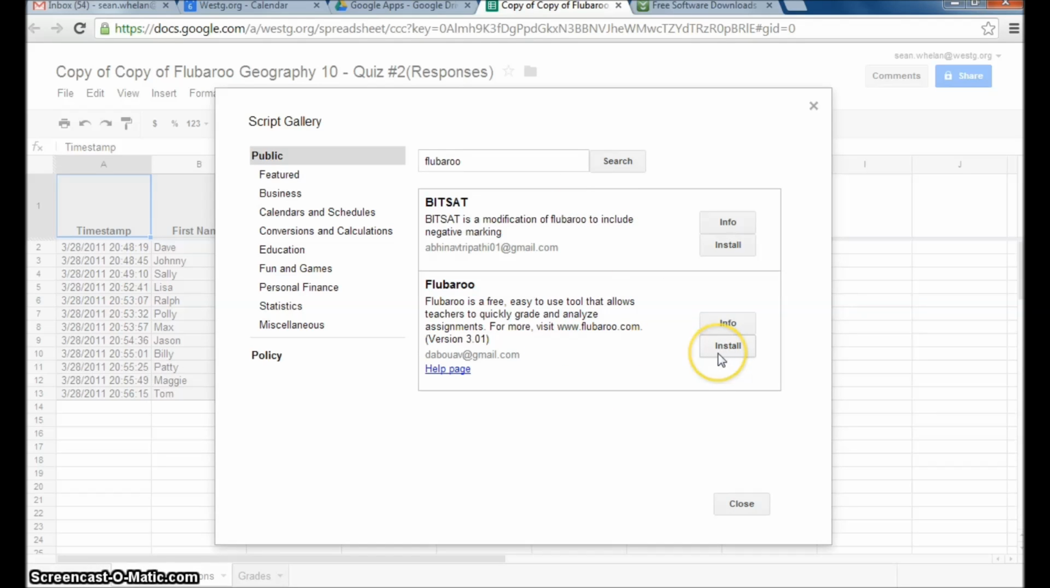So down here is Flubaroo. It's already installed, so I'm not going to do it now because it won't let me do it because it's already installed. But you'll see this install button. When you click on it, it will install like a normal program. But what it does is it's installing it into your Google Forms.